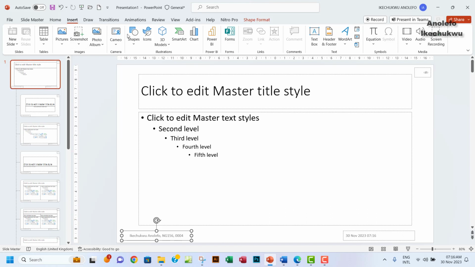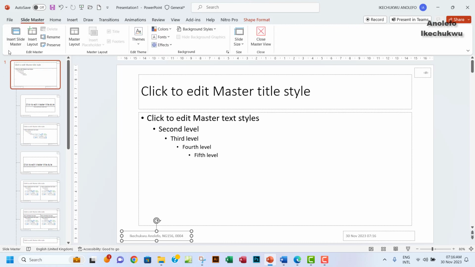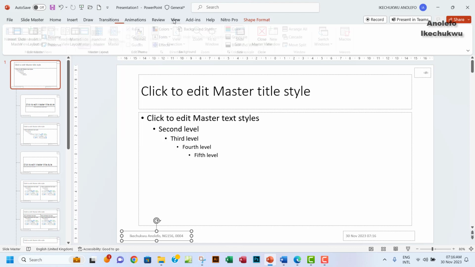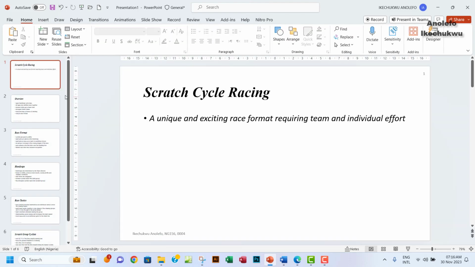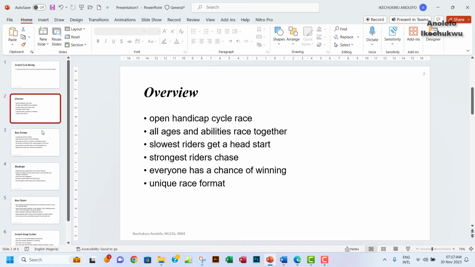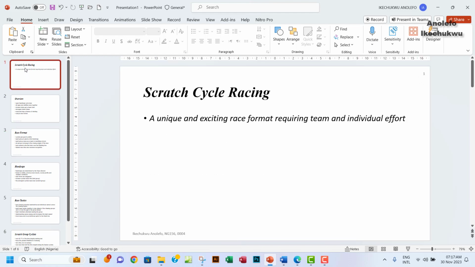If I go back to slide master, sorry, let me go to view and then go to normal, and you see that my numbers are showing there, and my details are on the bottom left, and the slide numbers are showing at the top right.